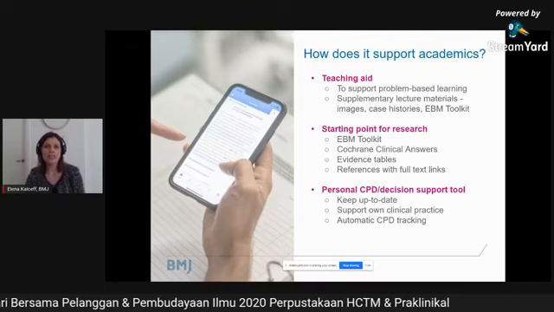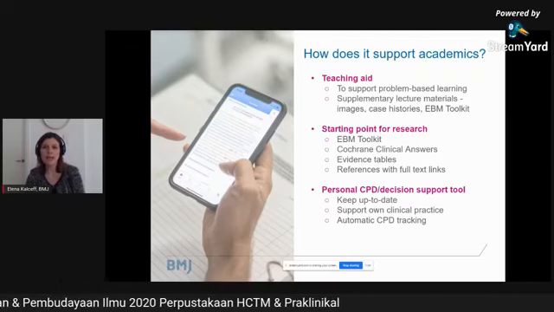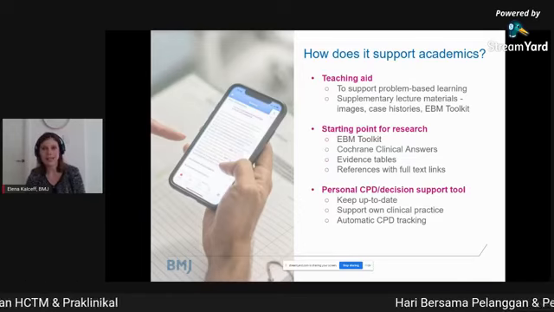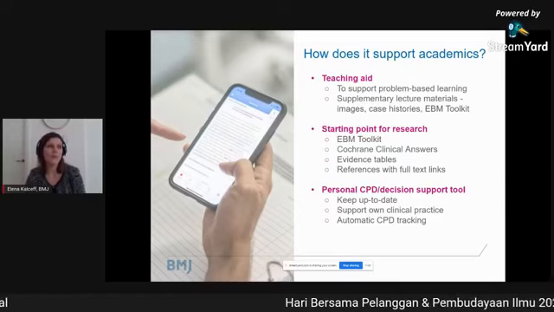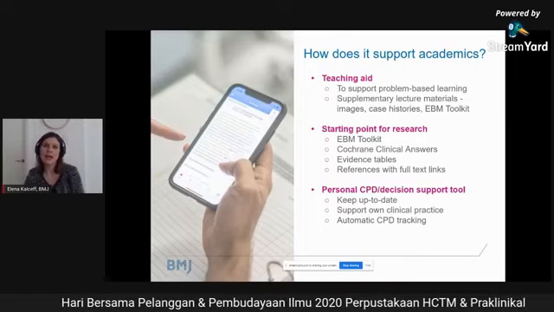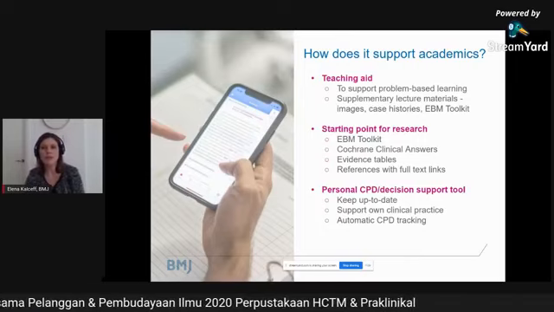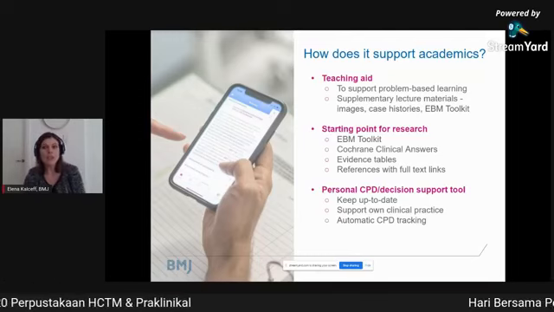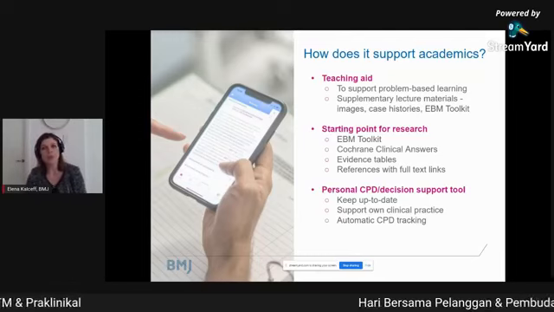And if you're involved in teaching evidence-based medicine, we have a very handy evidence-based medicine toolkit that I'll talk about a little bit later, with lots of articles written by leading experts in evidence-based medicine, covering the fundamentals of evidence-based medicine. If you're involved in research, it can also be used as a starting point for this.